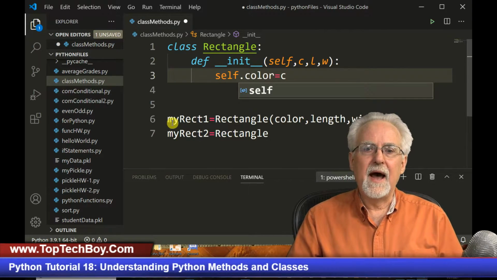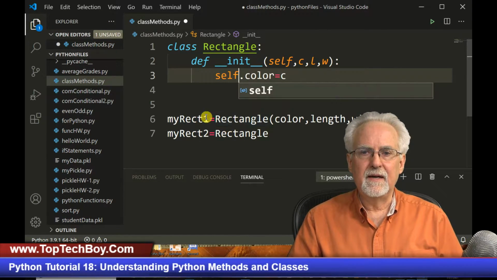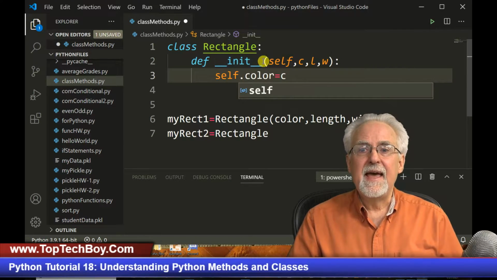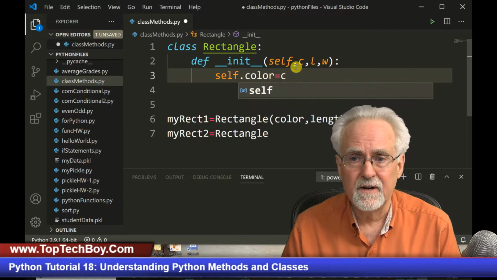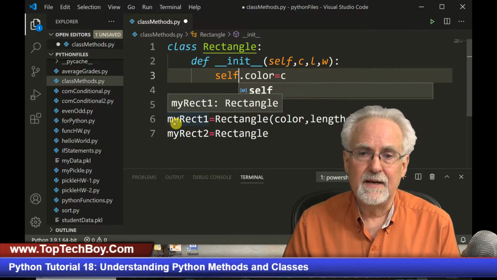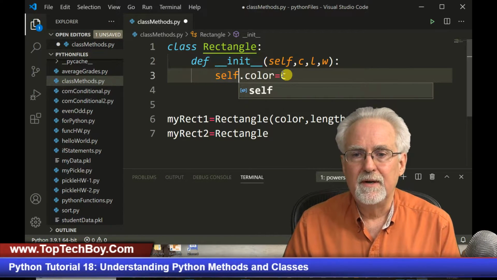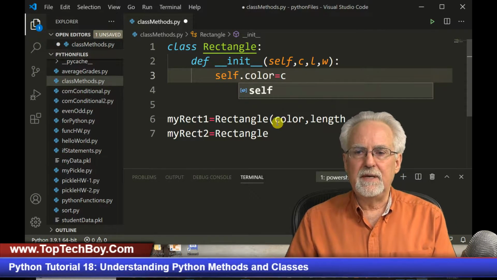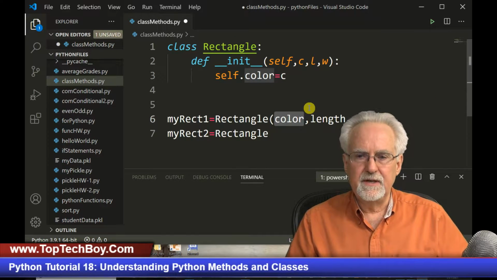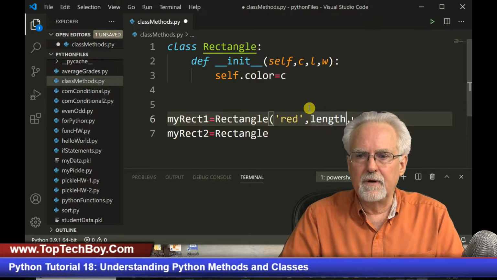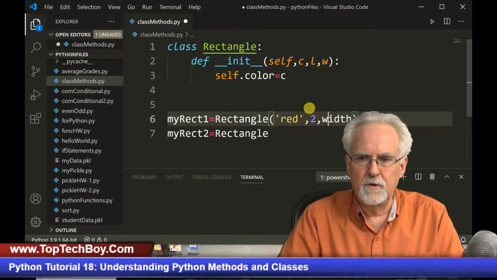So when I create my rect1 and it calls rectangle, rectangle runs the initialization method and it passes itself. In that case, it's my rect1. So saying self.color is C would be saying my rect1 is equal to C. Now, I think this would be clearer if I actually put numbers in here. So I'm going to put in here red, and then I'm going to put in a length of 2 and a width of 1.